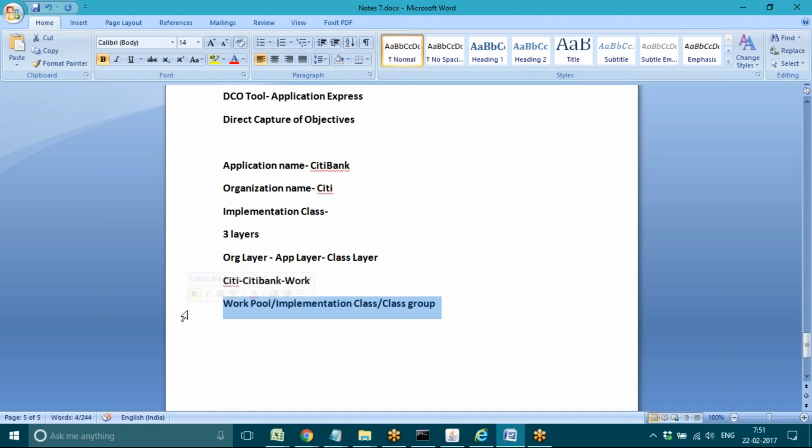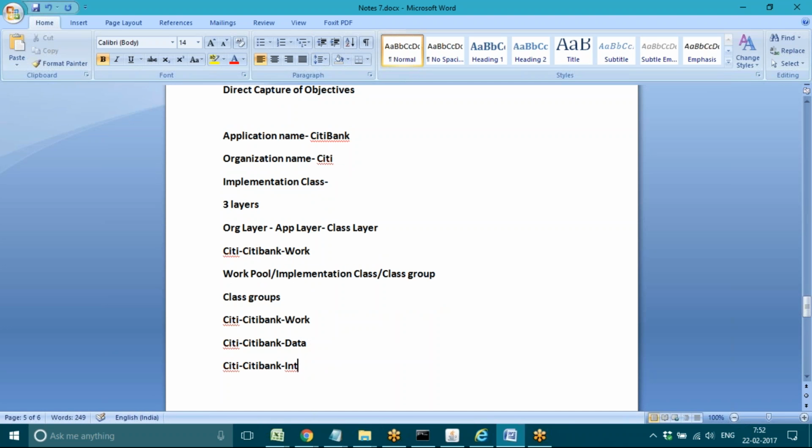Generally, I say class group because a Pega application contains different class groups. What are the other class groups? Work is one class group. Similarly, when we complete the application setup, the others are automatically generated in the backend: the data class group and the integration class group. Right now this is the work class group. After the application setup, when you open the new application, I'll show these options.